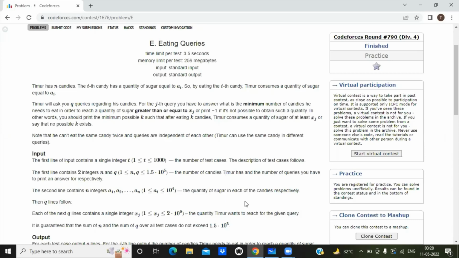Okay, so we will be given an array where each element represents the sugar level of the ith candy, and then we will have q queries. In each query we will be given an integer x, and we need to output the minimum number of candies that we need to eat to have a sugar level greater than or equal to that particular value x_j. And if it is impossible, we need to print -1.